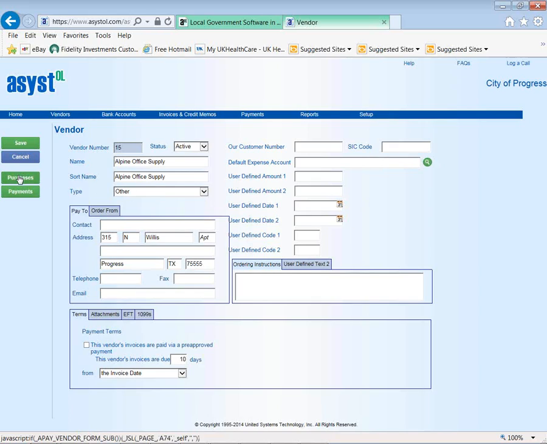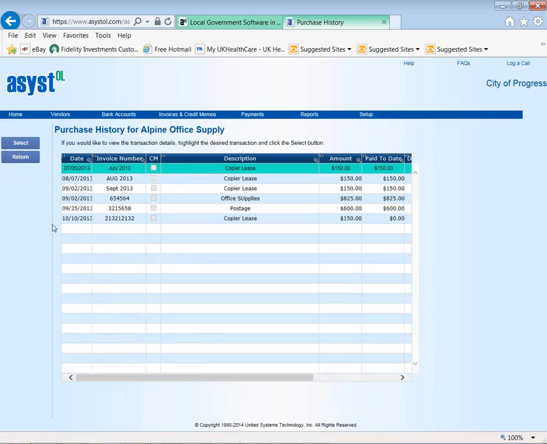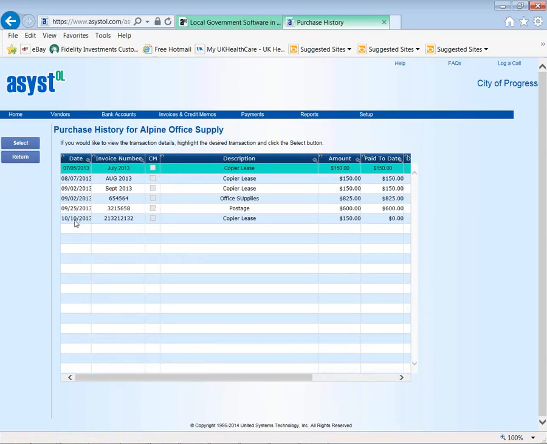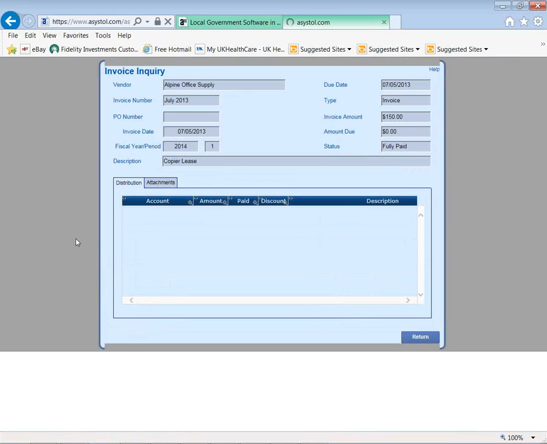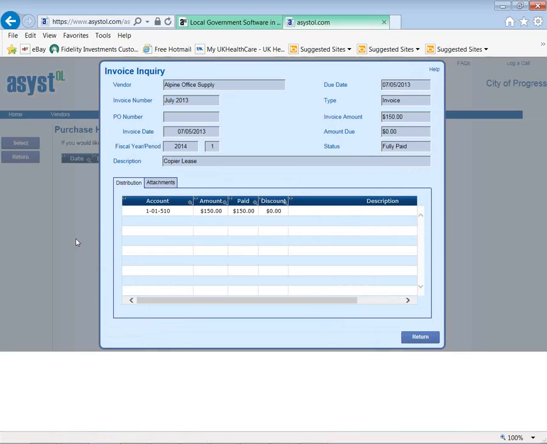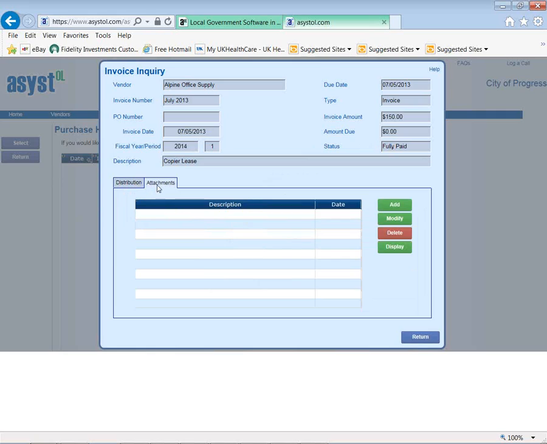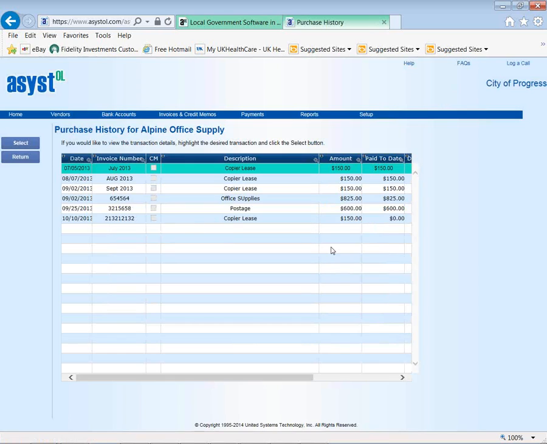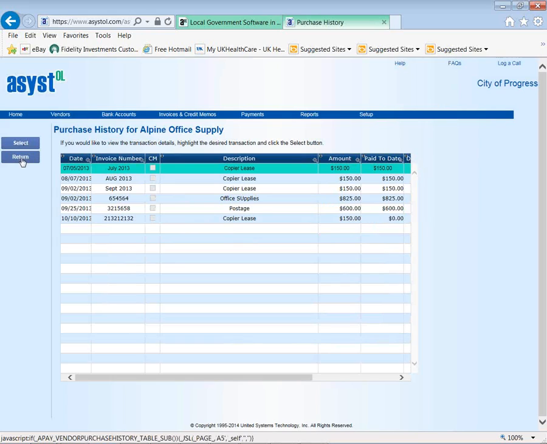Let's say, for instance, I want to look at purchases to Alpine Office Supply. I can see here on the list all the purchases that I've made. The system does keep unlimited history. If I want to select and look at one, I just hit select. So this takes me to the actual invoice where I've entered in the information. I can see a description, I can see the status, I can see the accounting, and if I've attached that attachment as I've paid that invoice, I can even see the actual invoice right here. So a lot of good information right here just by looking up the particular vendor.